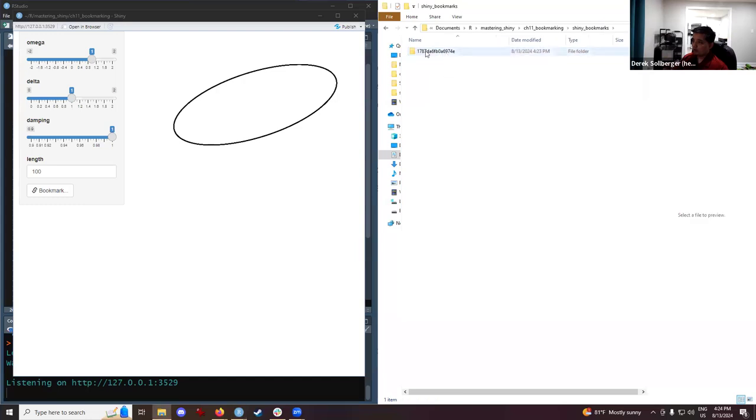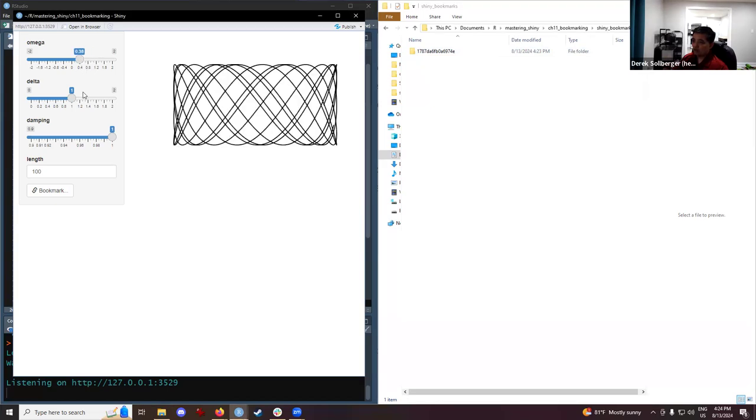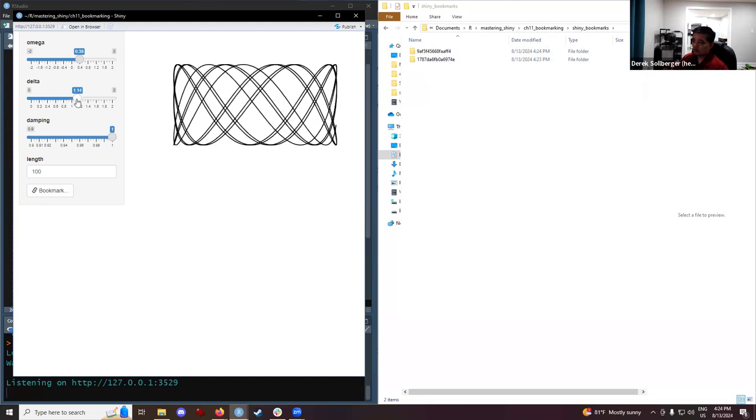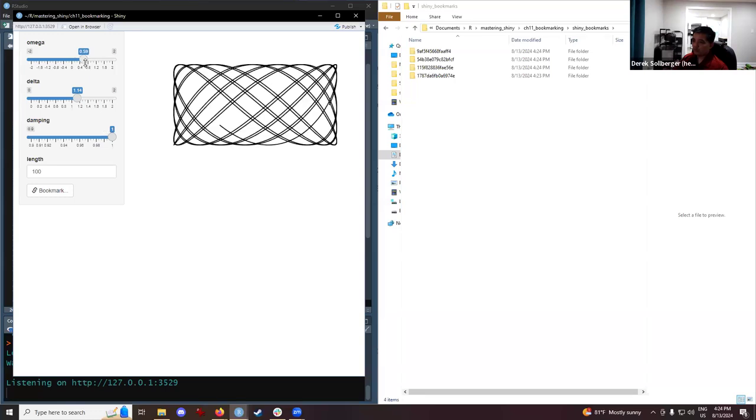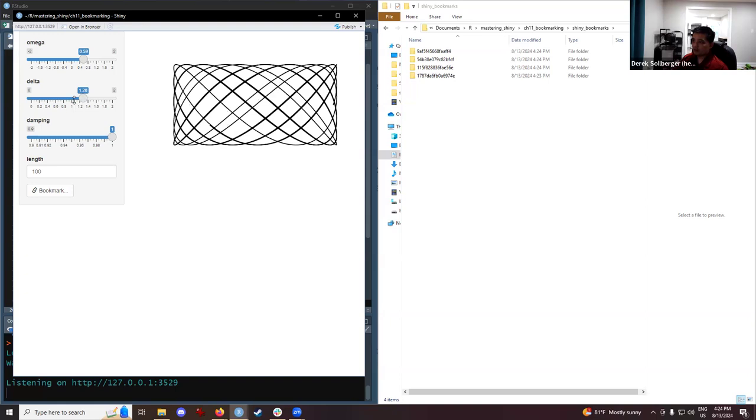And we have a hash key here. Now, as I update the app by playing around with the interactive elements, namely the parameters, the slider inputs, you'll notice on the right-hand side additional states are saved.